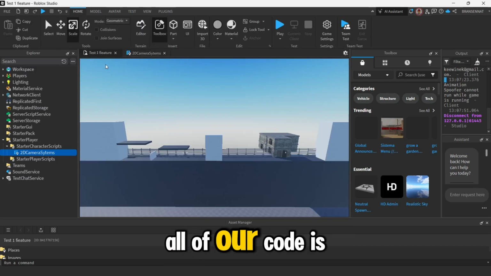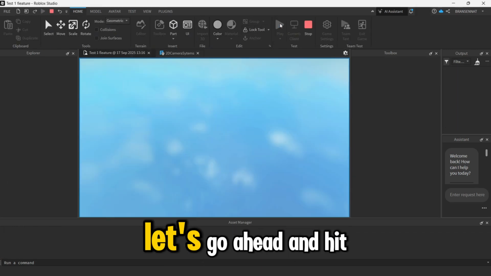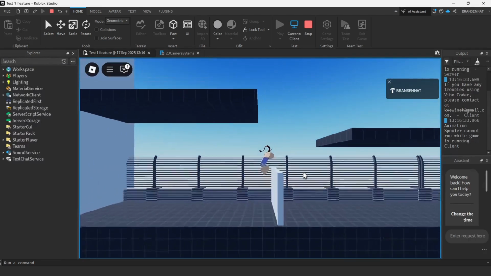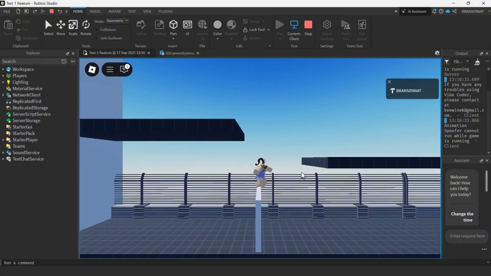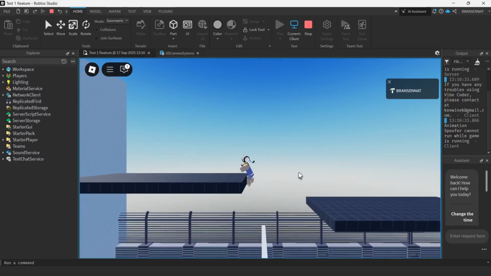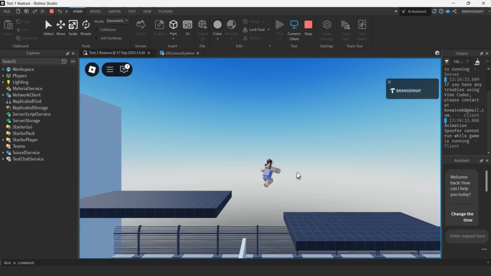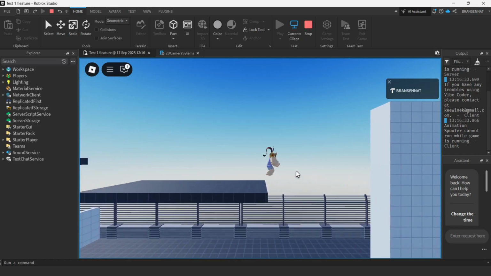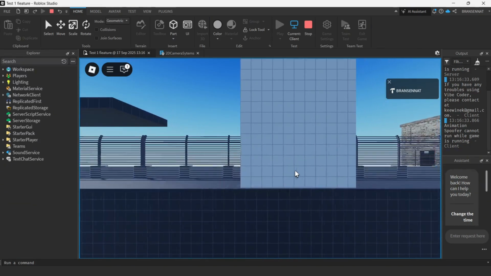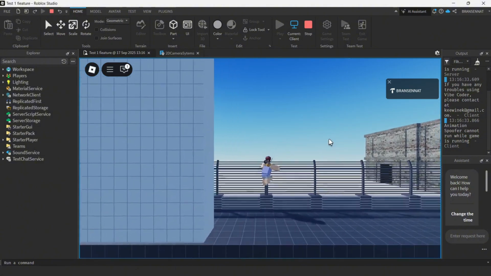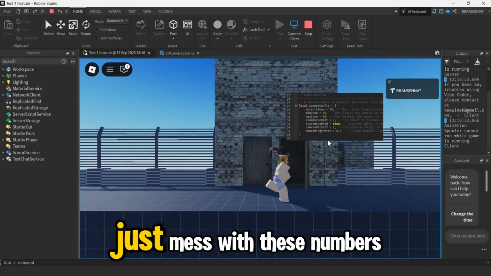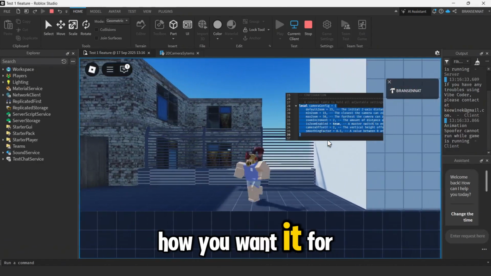Alright, and with that, all of our code is done. Now for the fun part. Let's go ahead and hit play to see it all in action. Also, here's where you can tweak all the zoom settings. Just mess with these numbers until you get it exactly how you want it for your game.